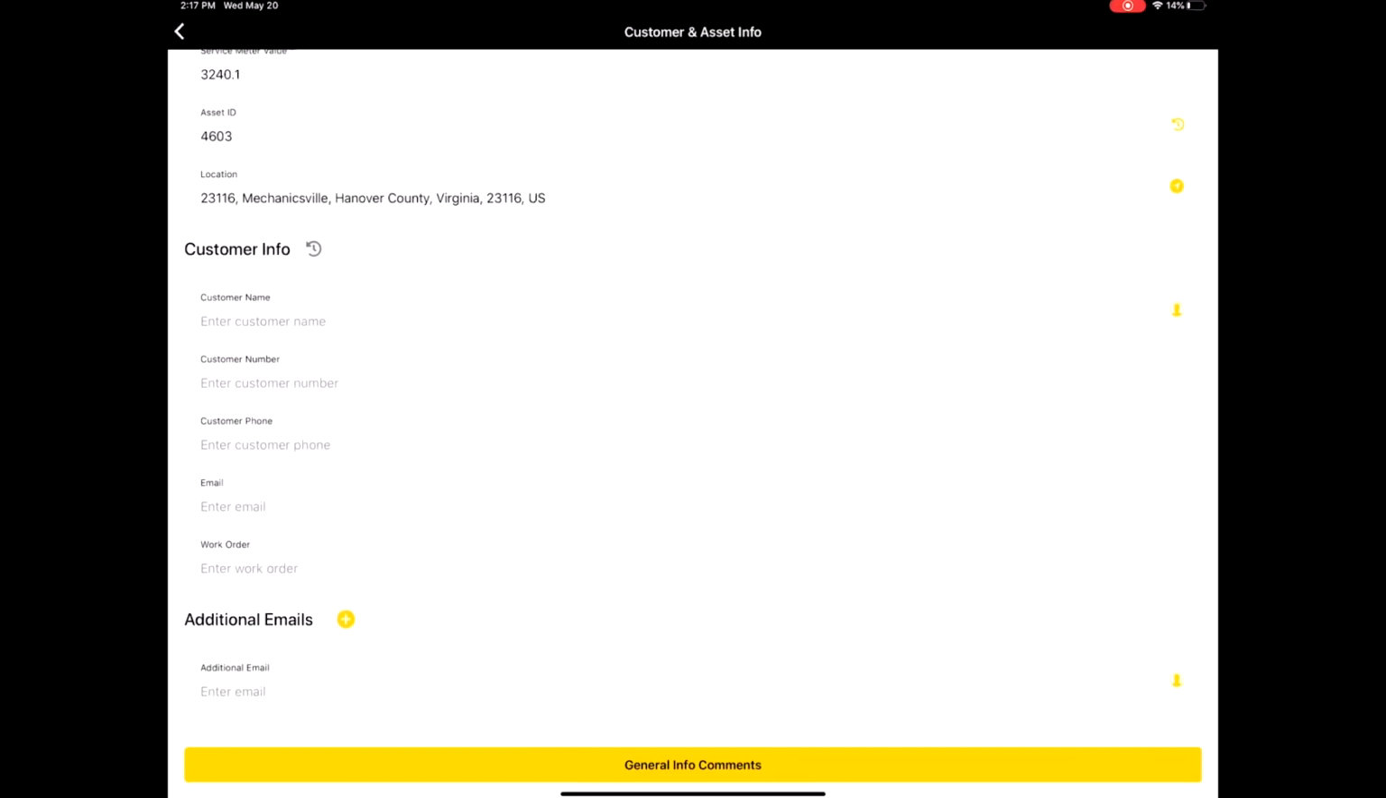Down here for additional emails, if you'd like someone to receive the inspection, this daily inspection that you're about to perform, or any of the inspections really, you can add an email. You can also make this a default, which I will take us through in just a couple minutes to show you how to do that. Otherwise you have to enter it every single time. But you can add multiple here as well.